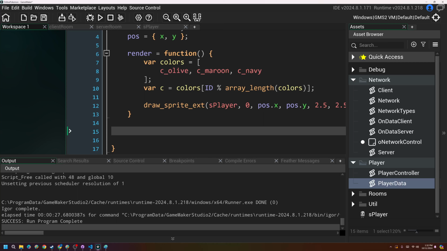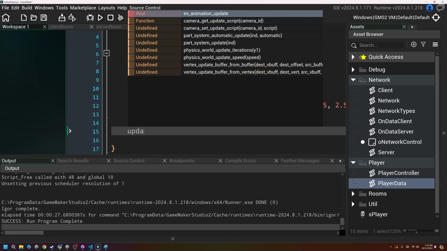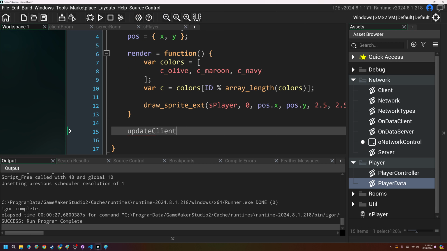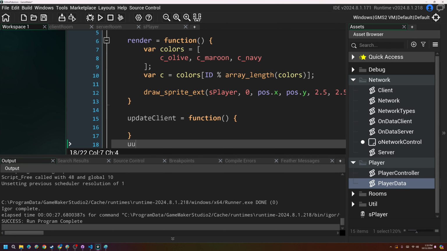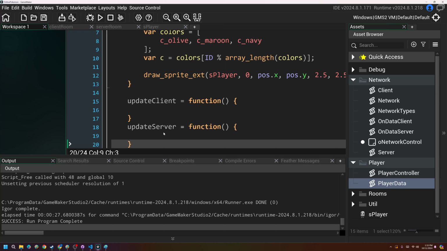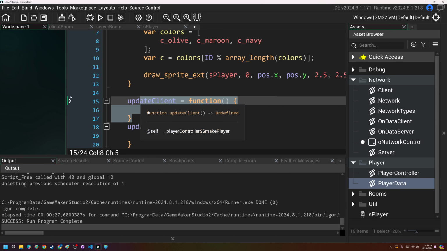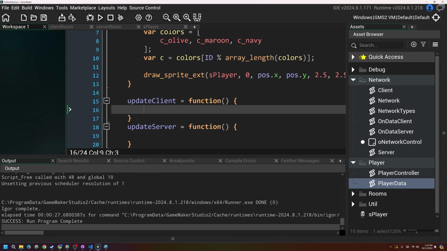The client's going to handle it by essentially telling the server, this is what I want to do, this is my intent, and the server is going to actually be handling the movement itself. So we'll say update client is a function, and then update for the server is a function. Whoops, there we go. So if we're a client, we do one thing, and if we're a server, we do another thing. So how are we going to do this?